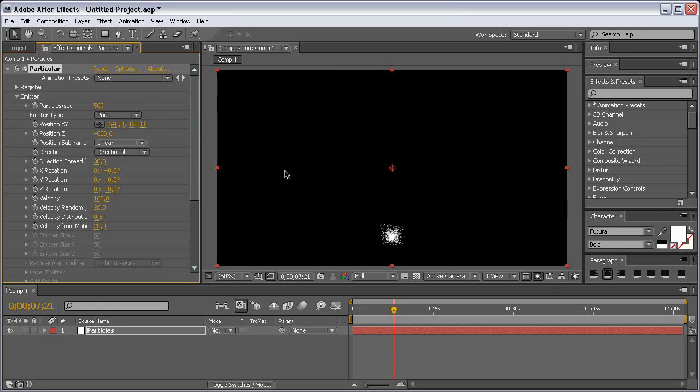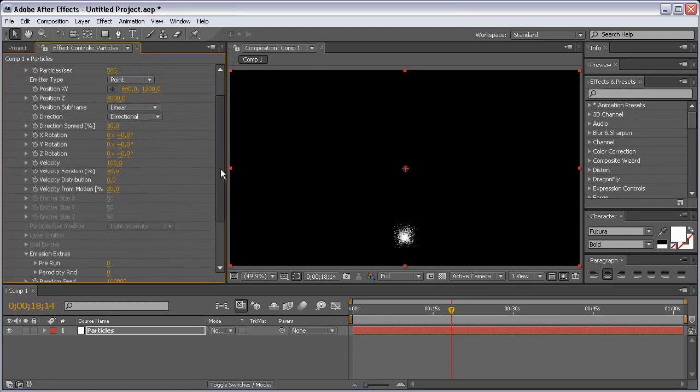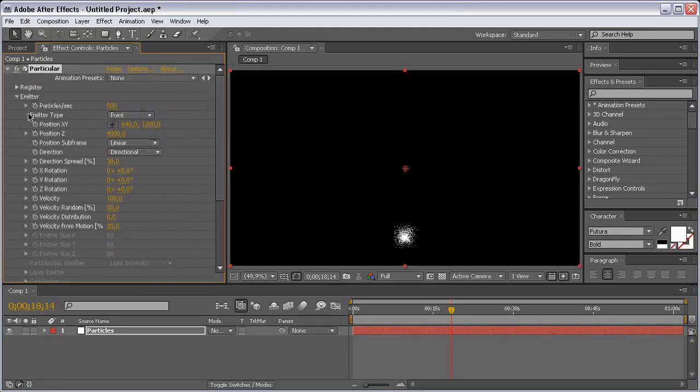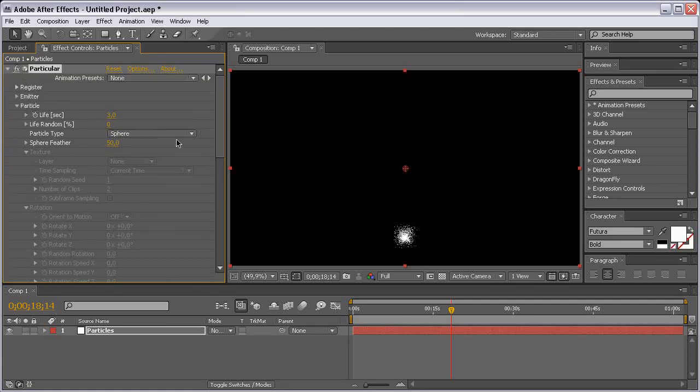Okay, velocity random, let's raise this to 50 because we want the particles to be more random. And the other setting, velocity distribution, set this to 0, and I think that's it for the emitter section. Let's move on to the particle and let's see what we've got here.